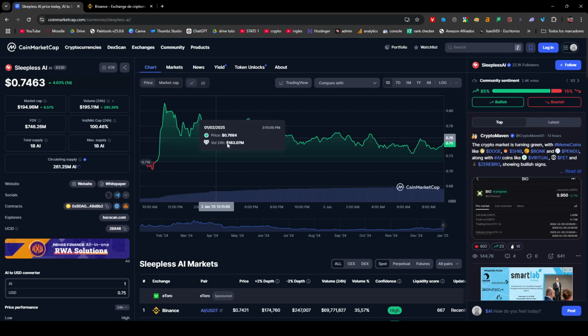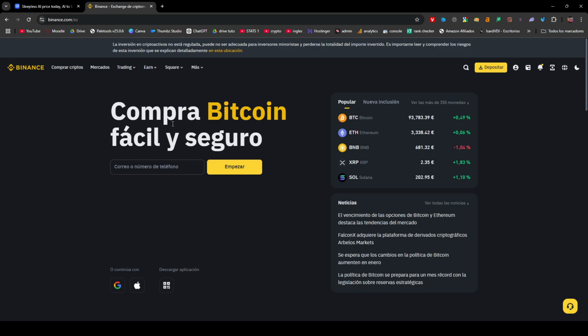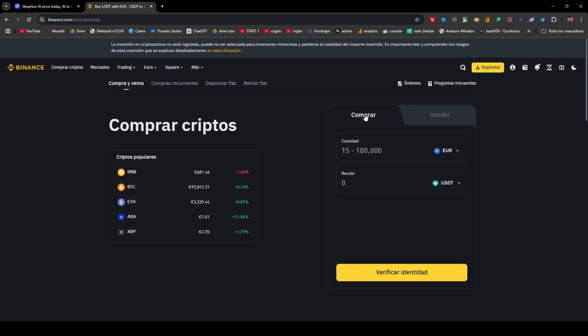This crypto can be bought on exchanges like Binance, HTX, and MEXC. For example, on Binance, go to the official website, then go to Buy Crypto here, and go to the Buy section.